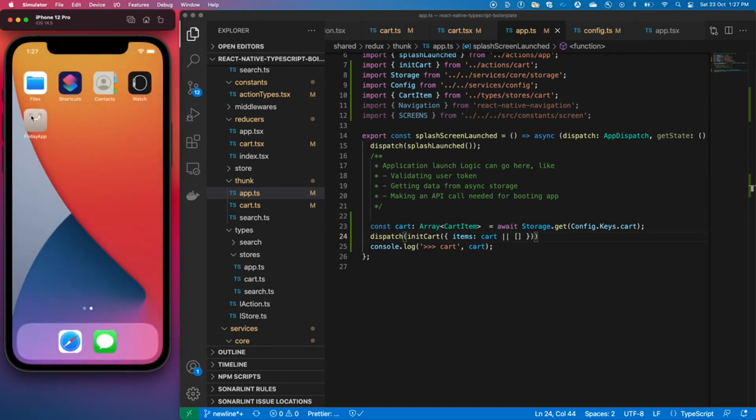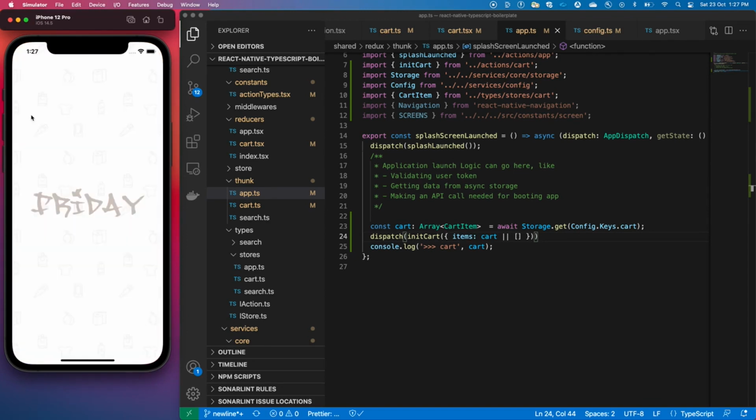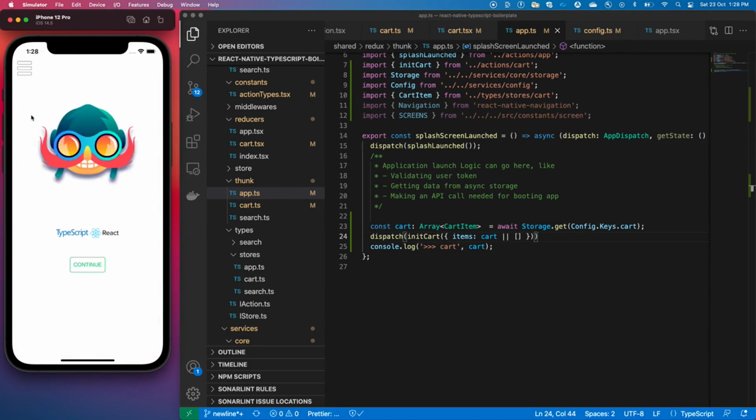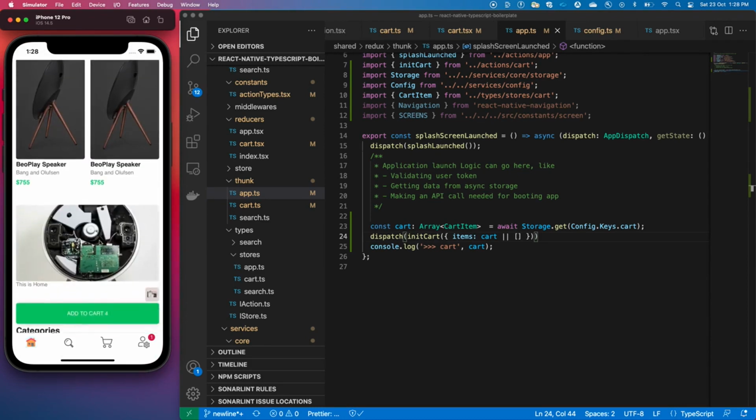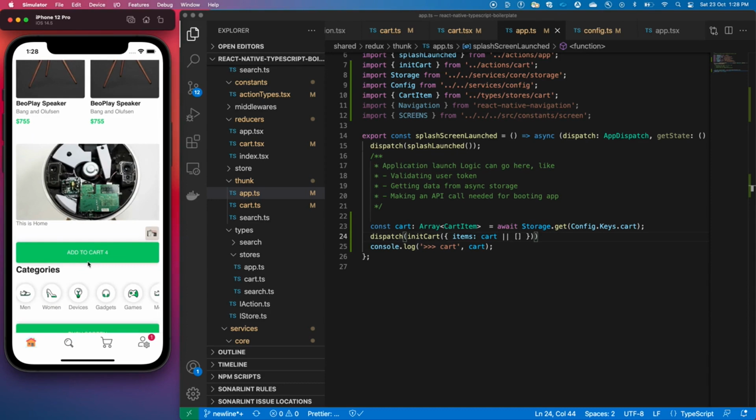So let's just relaunch that. So now our cart will be persisted. Now about updating this badge, remember we fetched the cart from our async storage on the splash screen, and that's also where we set the state where it's available. But this tab navigation is not available on the splash screen. It happens only after that.